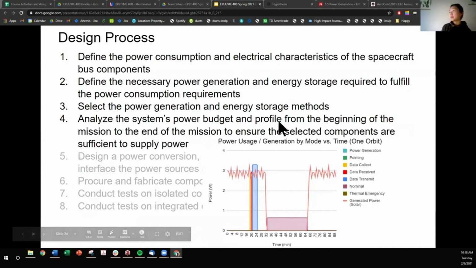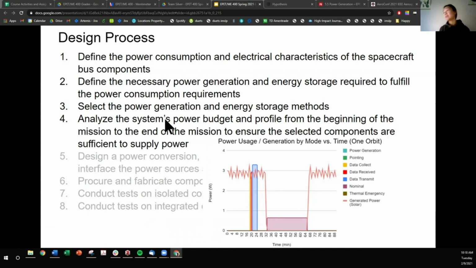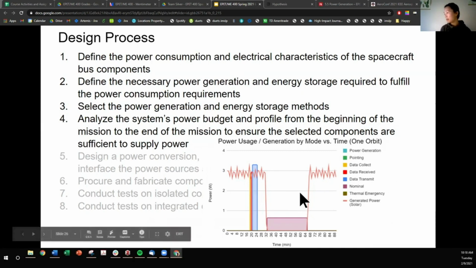Next, you select your power generation and energy storage methods, and then you analyze the system's power budget and profile from the beginning of the mission to the end of the mission to ensure the selected components are sufficient to supply power. This is a snapshot of Artemis CubeSat kit's power budget and profile.